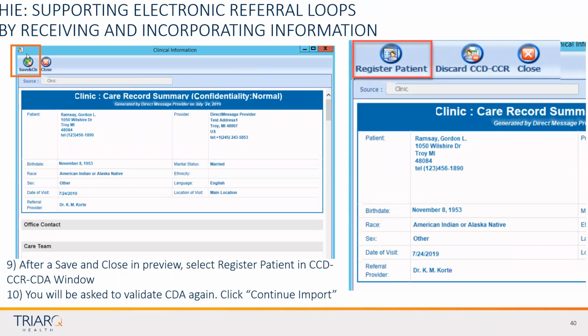And you can see I've got his patient information here. I've got my Gordon Ramsay, 1050 Wolfstrip Drive, all that patient information. I have my provider information. I have the referring provider information, Dr. Cordy. I'm going to go ahead and do a save and close there. Provided Gordon is a new patient, my screen's automatically going to say, okay, here's your register patient button. I'm going to go ahead and select that.